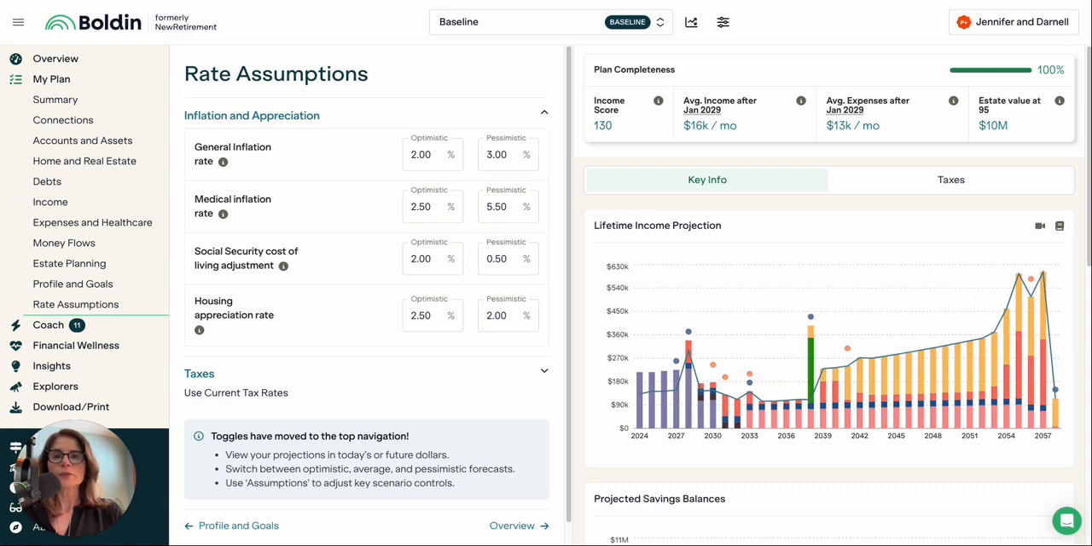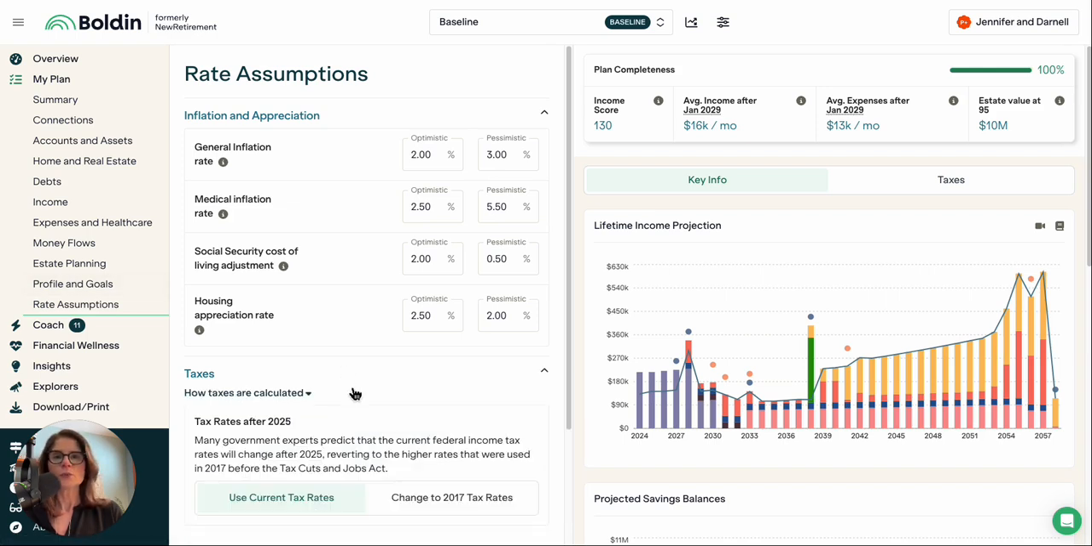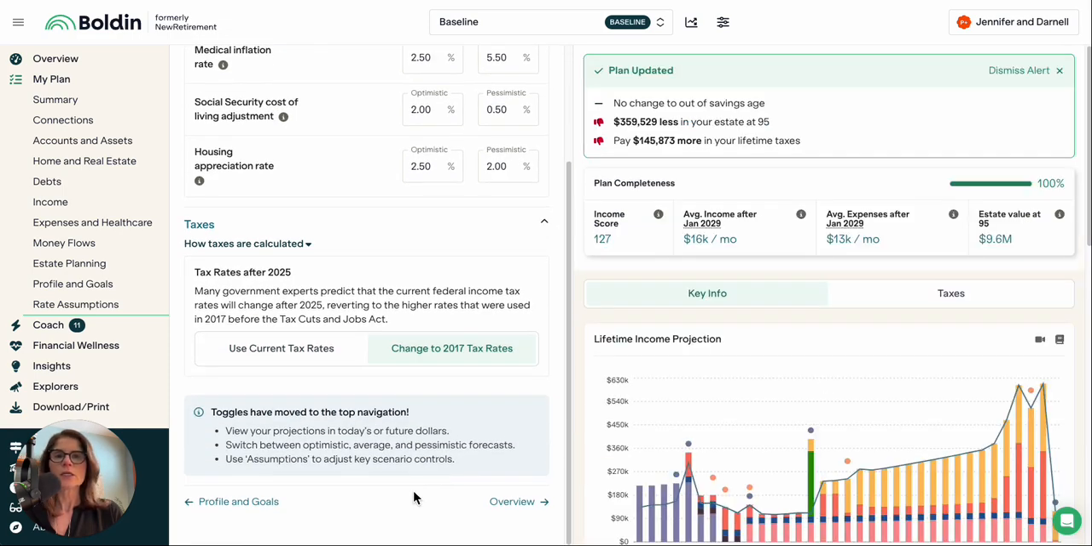Another important assumption is future tax rates. Our default assumes that the current tax rates apply through longevity age, and you can use the tax toggle to view your plan under the assumption that the higher pre-Tax Cuts and Jobs Act tax rates apply after 2025.